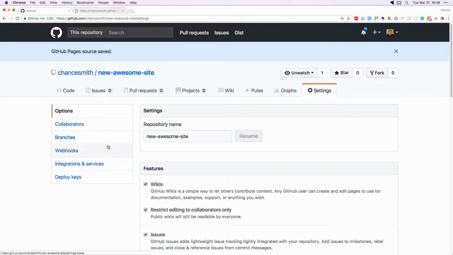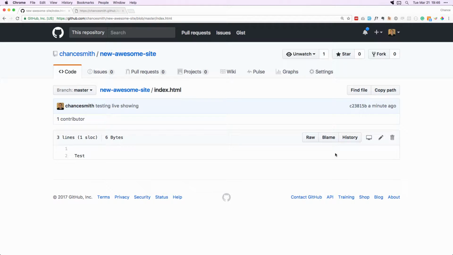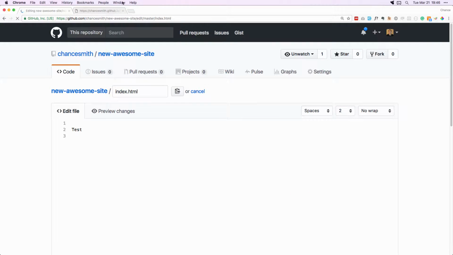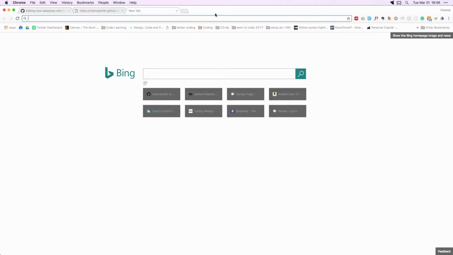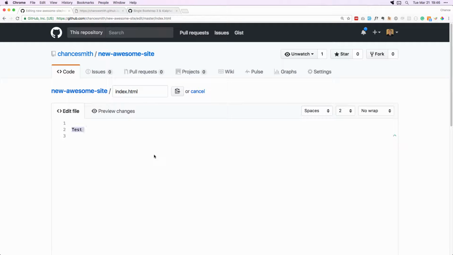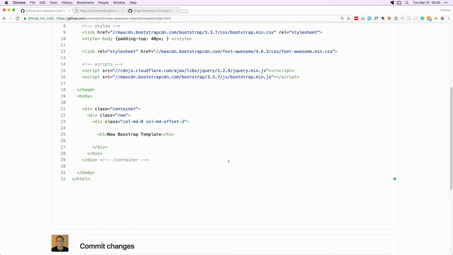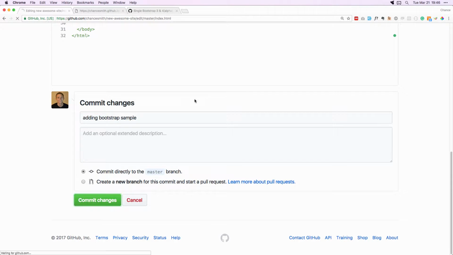Only thing that's left to do is to add in Bootstrap. So if I go to the beginning of the project, into index.html, we're going to dump the test we have right here. I'm going to jump back over to that gist file that I have. So I'm going to copy that, switch back over there, and then we will hit enter. And so grabbing this code snippet, this is a great starting point to start using Bootstrap. We're going to see if it works right out of the box and then what we need to change if it doesn't work. So adding Bootstrap sample, hit commit.